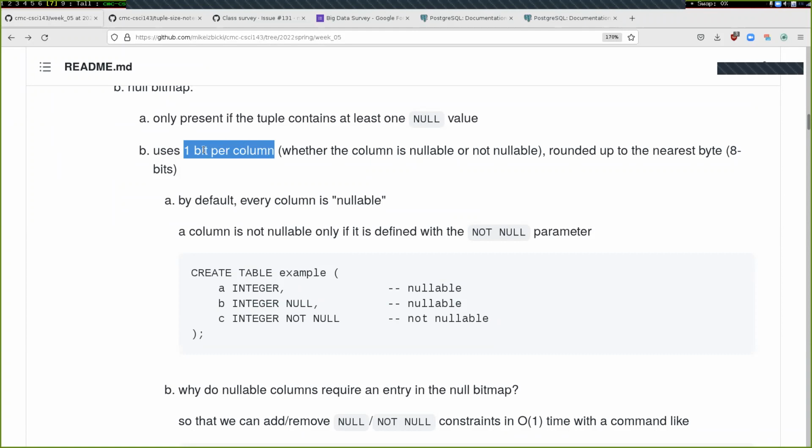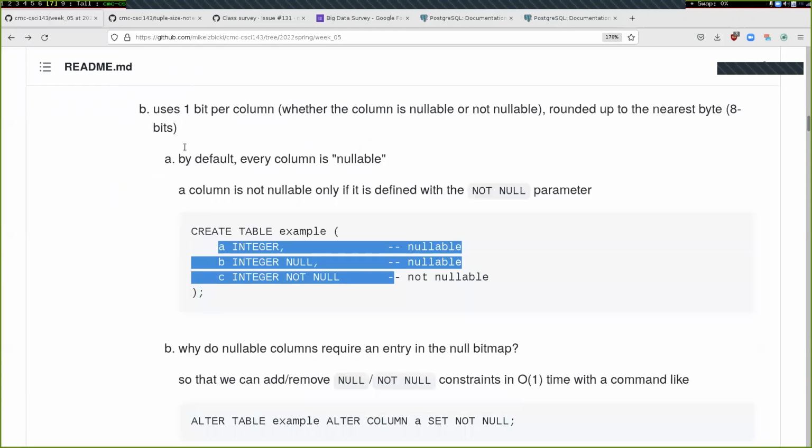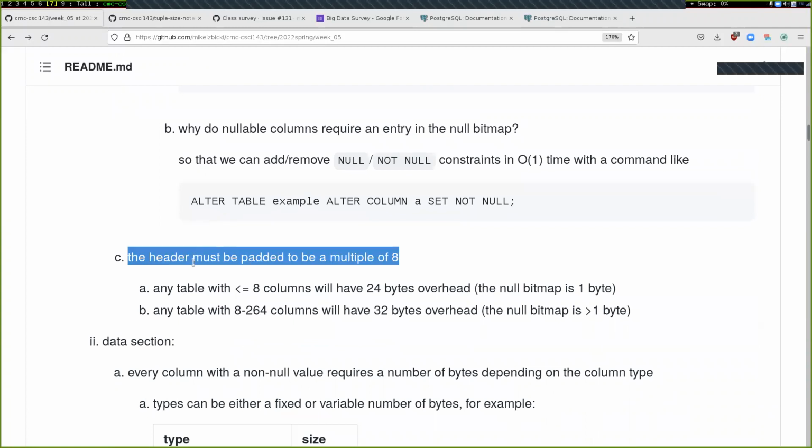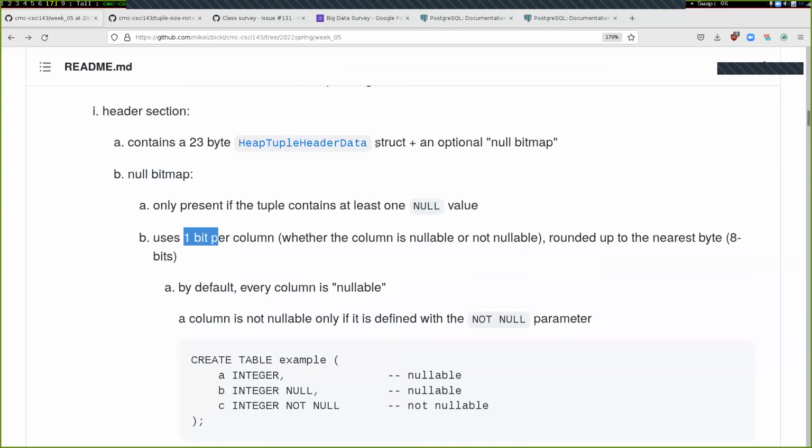And after we go over 8 columns, something moderately bad is going to happen. The bad thing that's going to happen is that the header must be padded to be a multiple of 8 bytes. And so if we have 9 columns, then we'll have 9 bits that we need. 9 bits, we'll need 2 bytes for that. And so we have 23 bytes plus 2 bytes is 25 bytes. Rounding that up to the next multiple of 8 is 32.